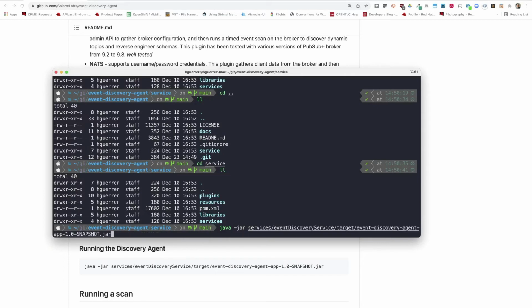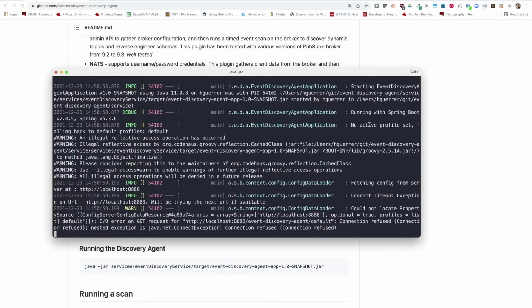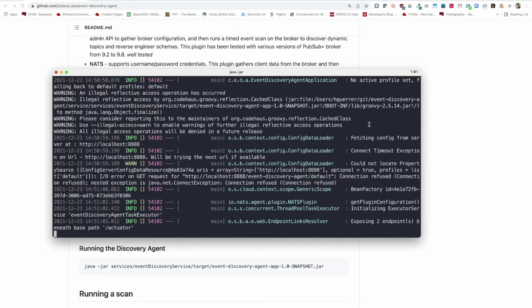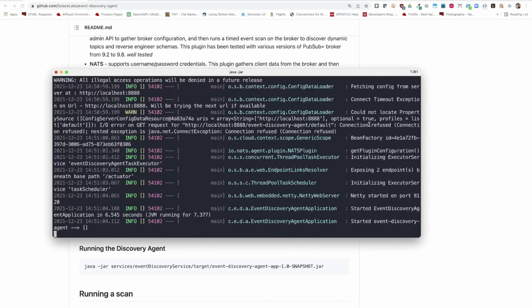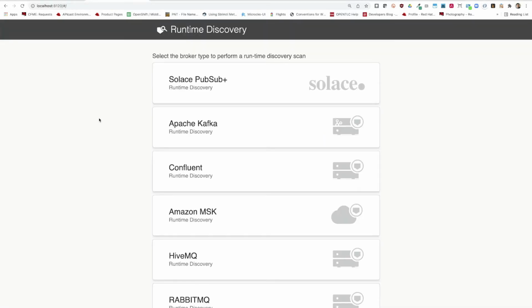Jar services, and this is the snapshot jar that I just created after running the Maven build, and this will start the application. And this application will be running a REST API, as I was mentioning, as well as a web service on port 8120, and this will load the application with the main dashboard, where you can select what type of scan you will be able to do.